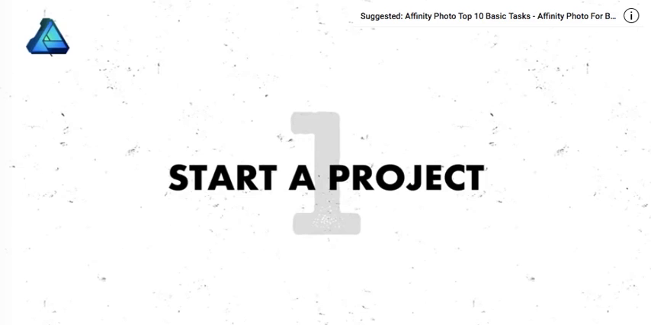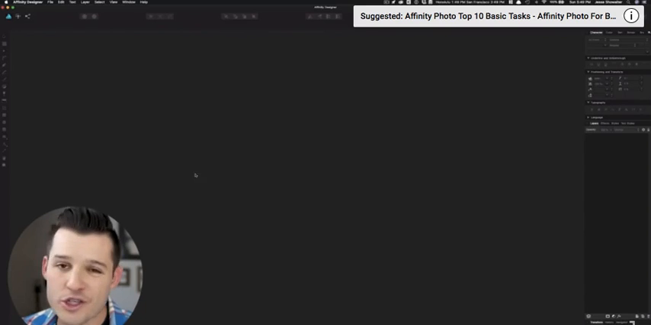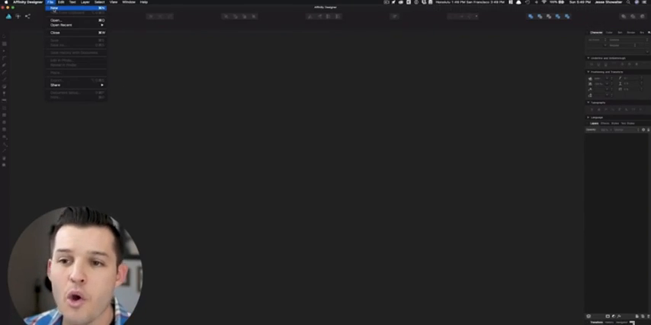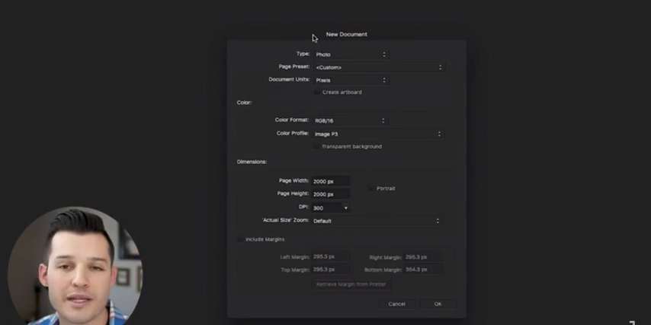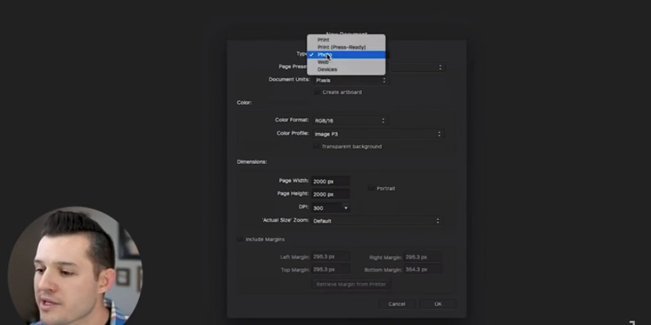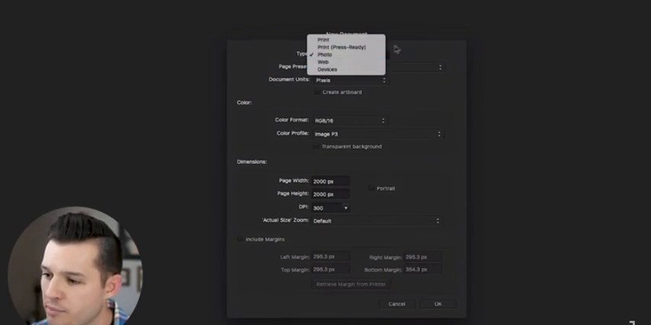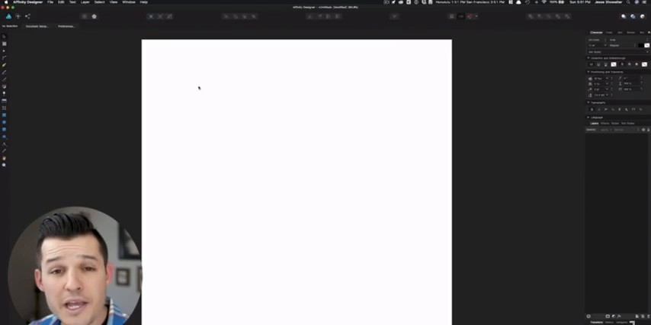I suppose the first thing you'd want to know when you open up a program like this is how do you work in it? How do you create a new file? Well, it's just like anything else. You head up to File and press New, or you can press Command N for New. And when you do, you get the new document interface where you can decide what you want it to be. Is it web? Is it print? Is it press ready? So that's how you make a new document.